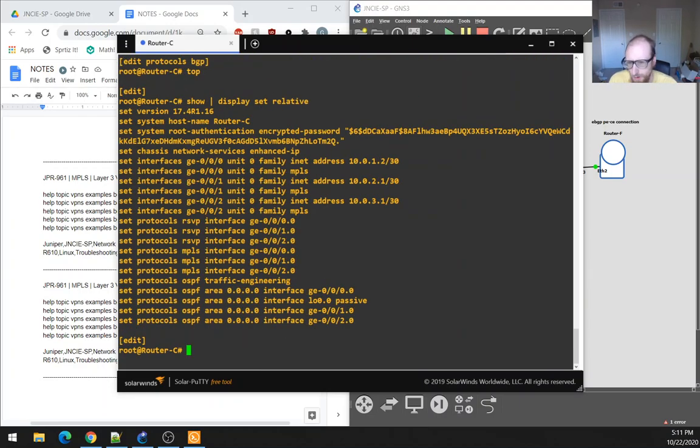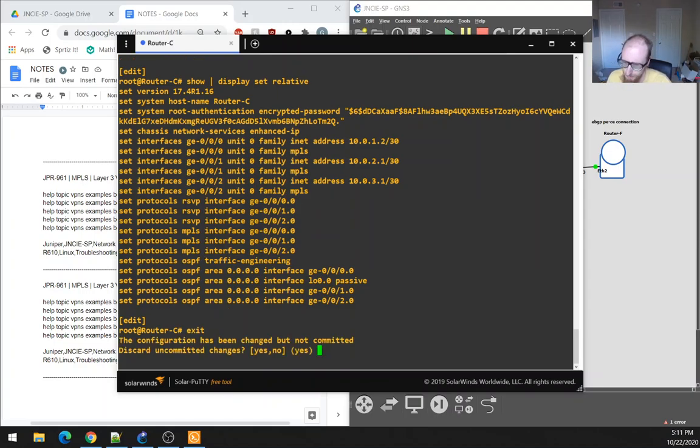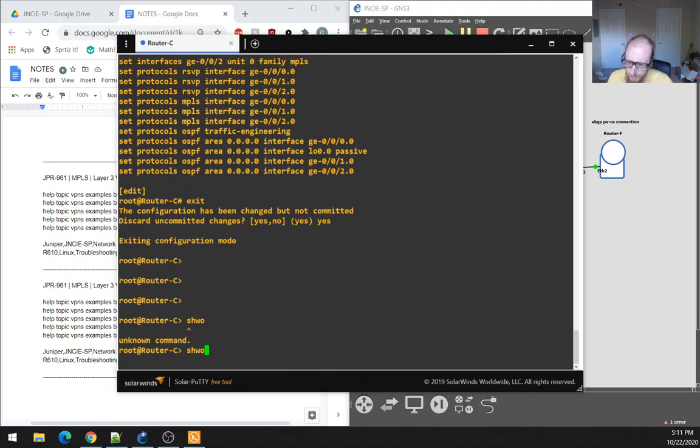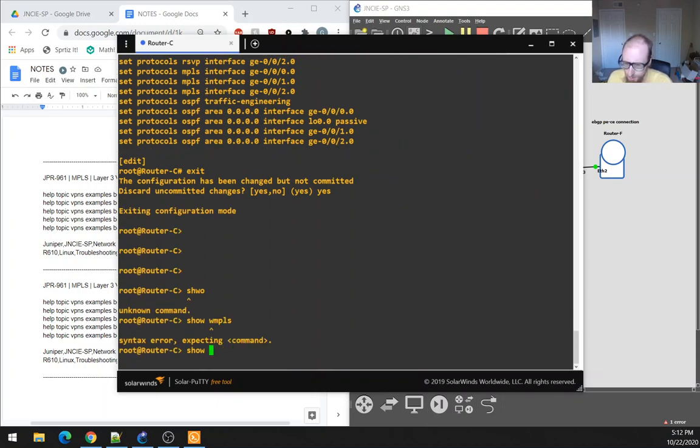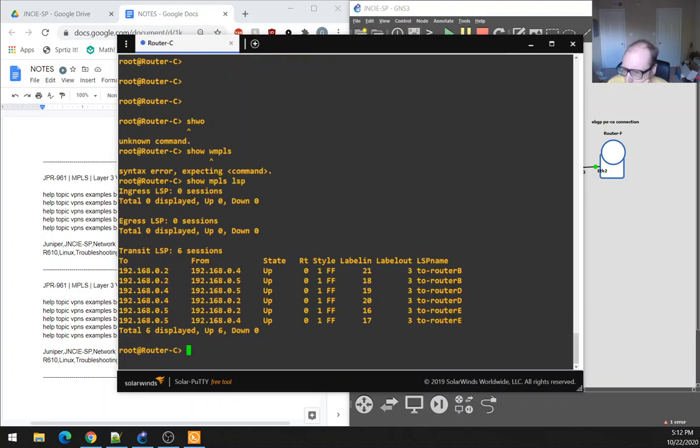Okay, so that's interesting. Router C actually didn't need any BGP configuration to serve as a transit router. It's just going to have that BGP information flow through it seamlessly, but it's not going to process any BGP information. So one thing we can take a look at is show MPLS LSP, and we'll see some transit LSPs. Yeah, so we've got lots and lots of transit LSPs.